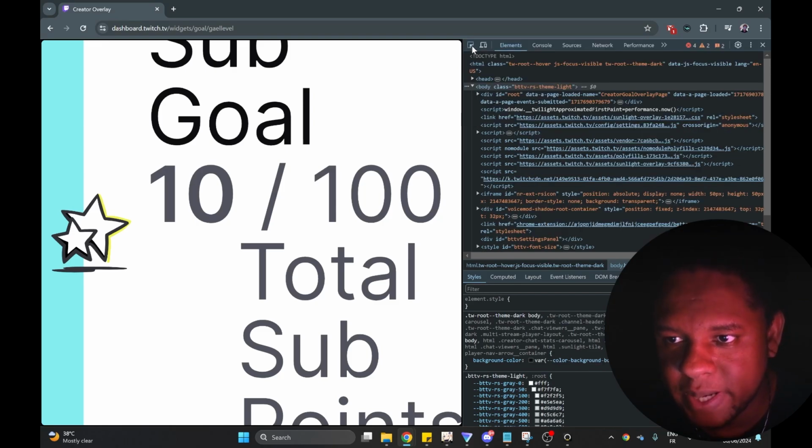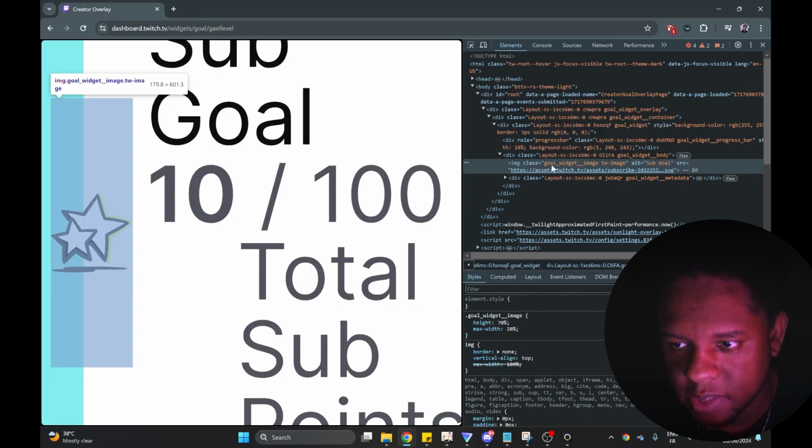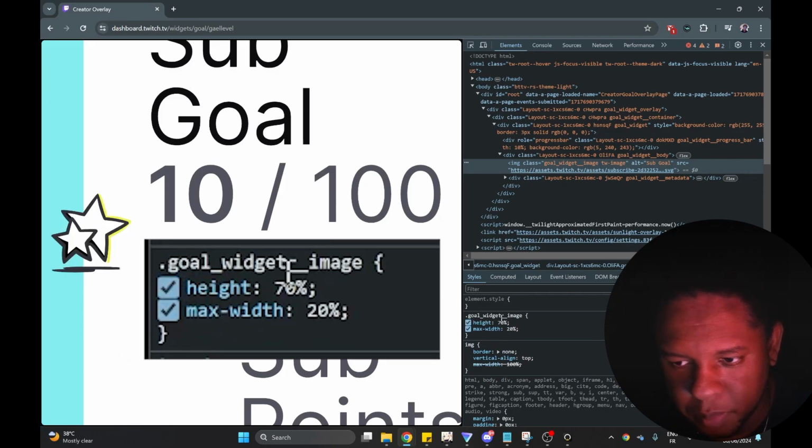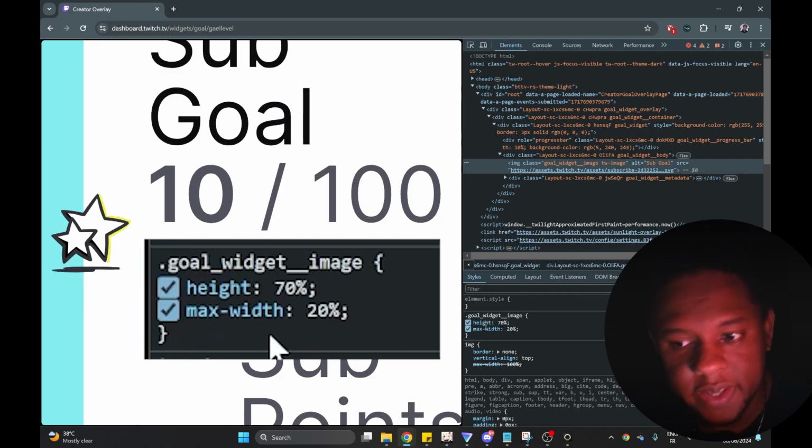By clicking on inspect element here, I can now click on any part and it will tell me the code. As you can see, this one is goal_widget__image. And at the bottom here, we have an example of how the CSS would look. So if you're not super familiar with CSS, you have an idea of the format. The different sections will start with a period, the name, squiggly line open, and then the specific options.